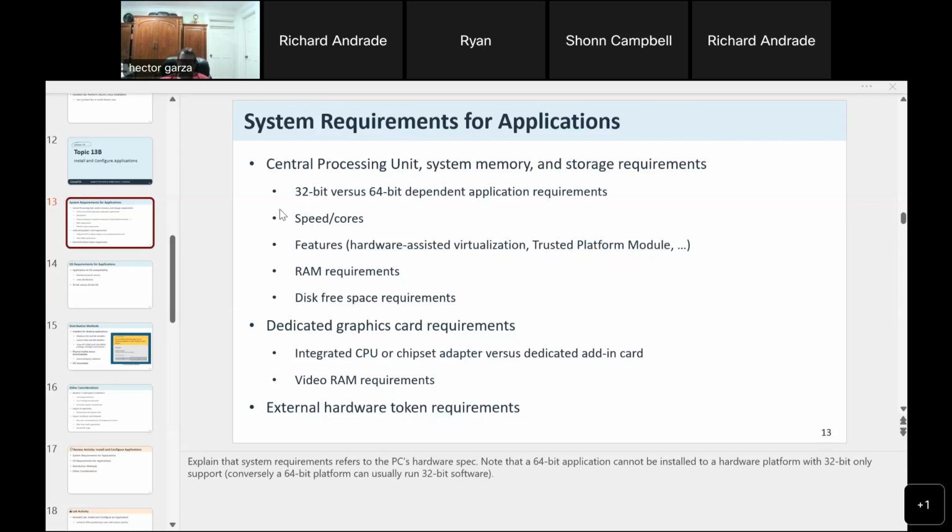Normally, with modern computers, they're always very capable, very competent. But it's always good to look at it. Take a second look and make sure that your systems can handle what you're going to install. Dedicated graphics card requirements: if you are going to need some special graphics cards, you see here integrated CPU or chipset adapter versus dedicated add-in cards.